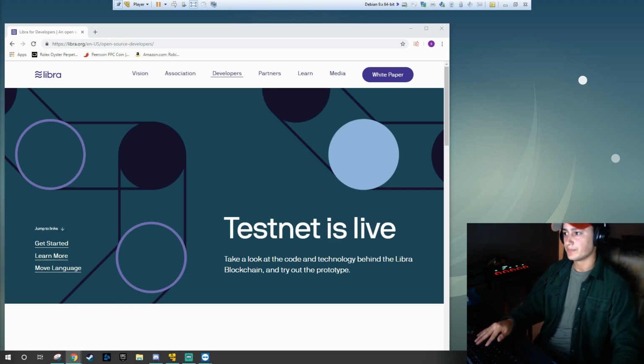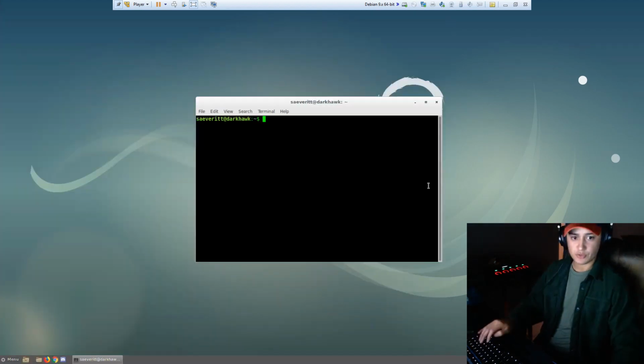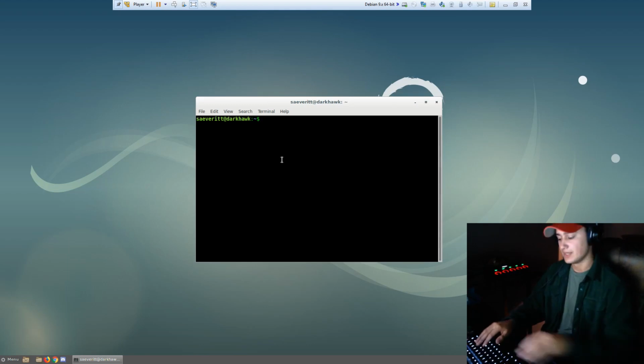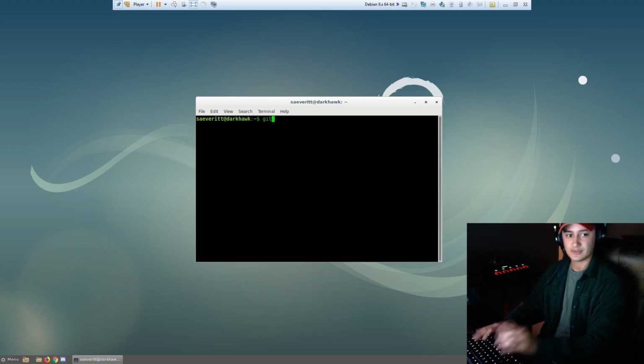Basically, open up your terminal. You can do this on Mac OS. For right now, for Libra, it's Mac OS, anything Red Hat, and Debian based. I'm going to assume you already have Git installed. So git clone, and the repository is Libra, libra.git.